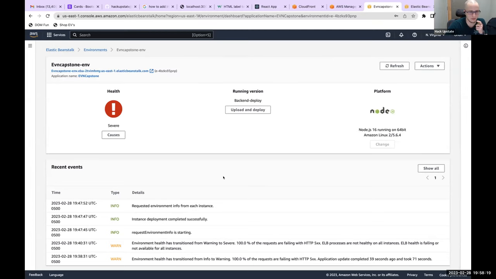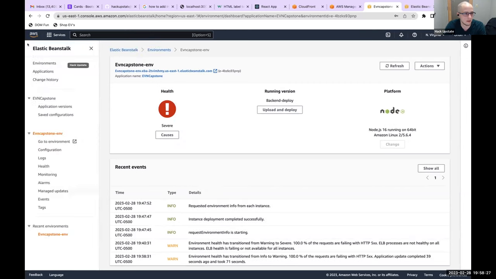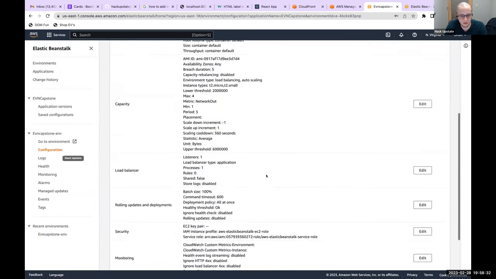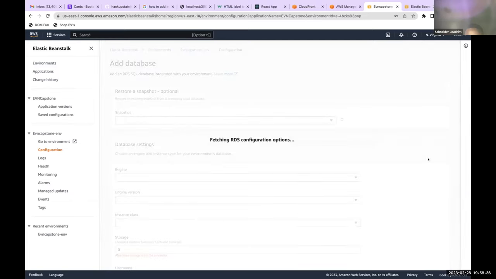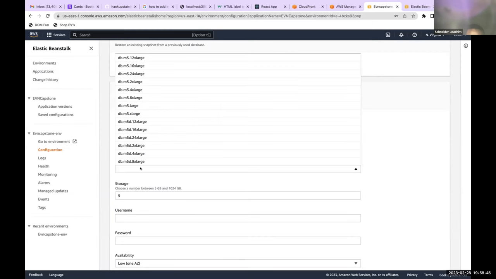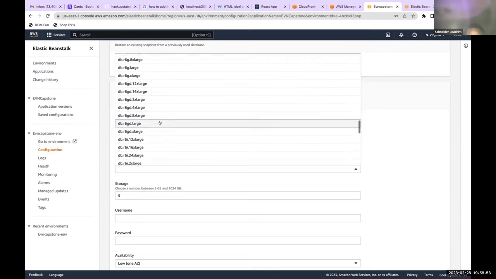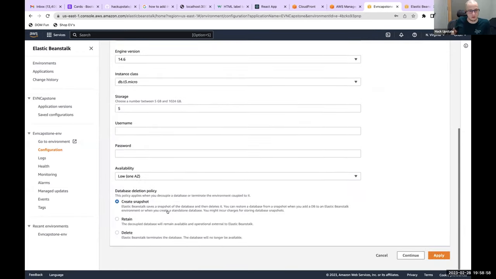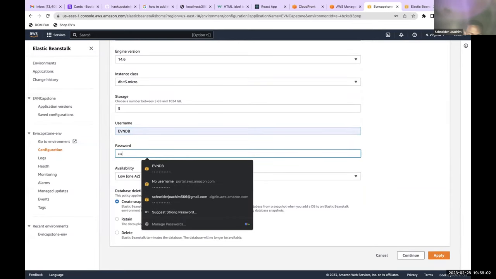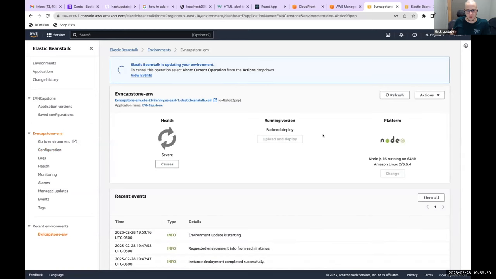I don't think the database configuration change actually took. So click open that side hamburger button, go to configuration. Yep, scroll down. Postgres. T3 micro, yep. It's like three-quarters of the way down. Gotcha. Cool. Yep. And now it should be requesting.